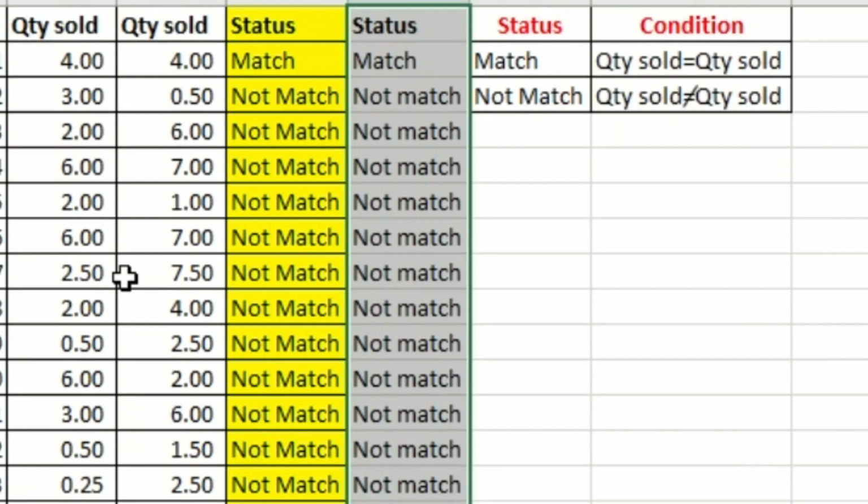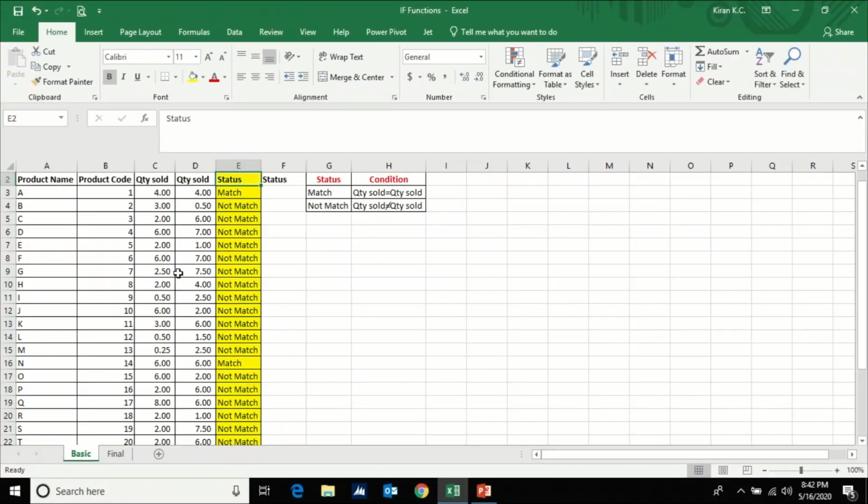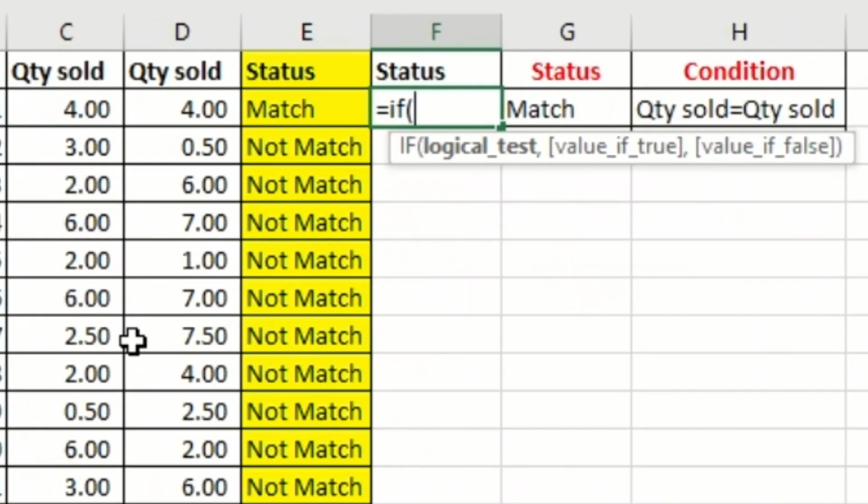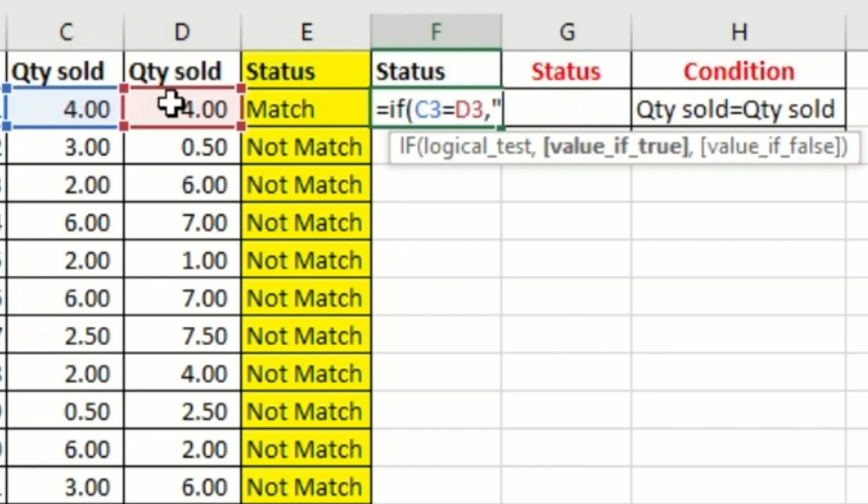I'll do it once again. Equals IF function, bracket open, logical test. Logical test is the condition. See here, quantity sold is equal to quantity sold. We are going to compare C column quantity sold with D column quantity sold, so we are going to compare this value equal to this value. If they both are equal, then what will be our status? Match.